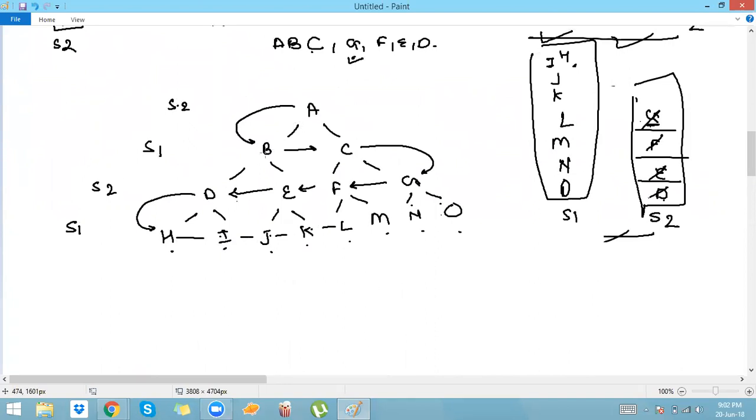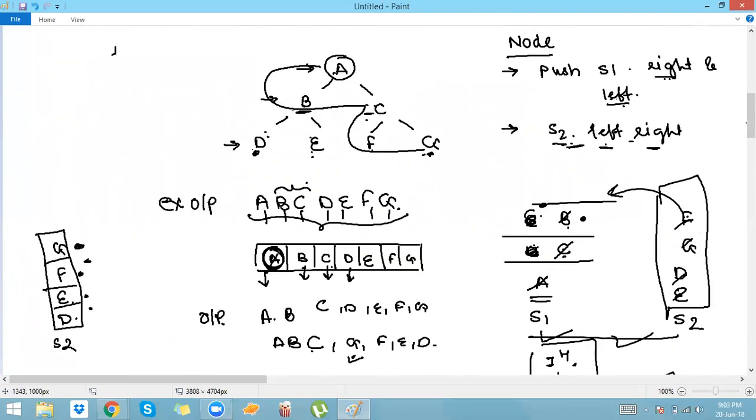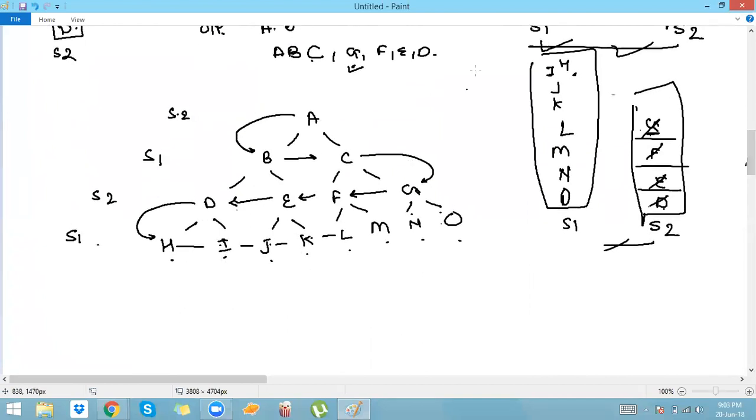Okay, so now what is happening? From stack 1 to stack 2, it is going left and right, but all are null. So I'll print it and then I'll remove it from the stack. So how will it get printed? A, B, C, G, F, E, D, H, I, J, K, L, M, N, O. Is it giving me the zigzag, the same way I wanted? A, B, C, G, F, E, D, H, I, J, K, L, M, N, O.